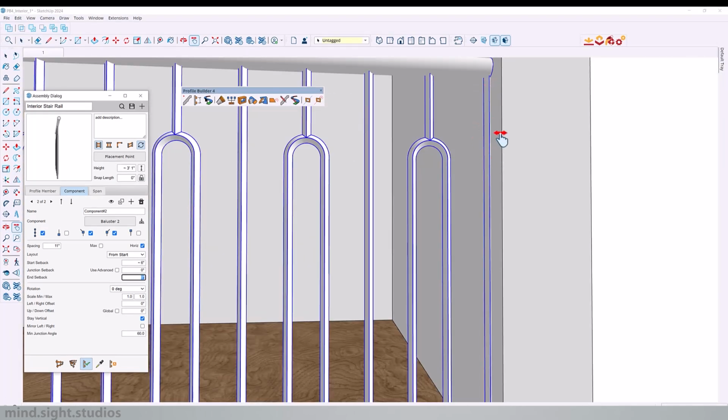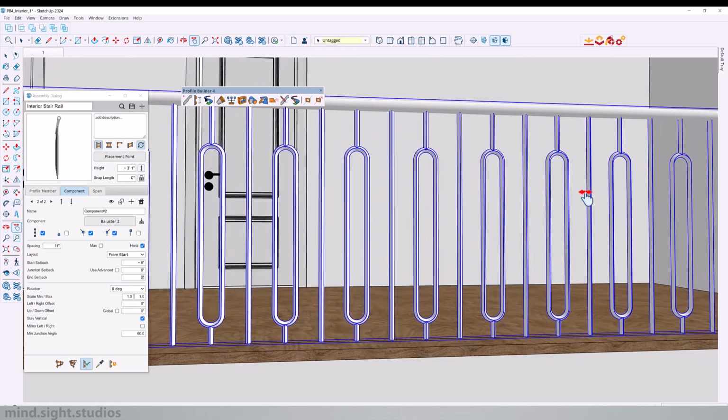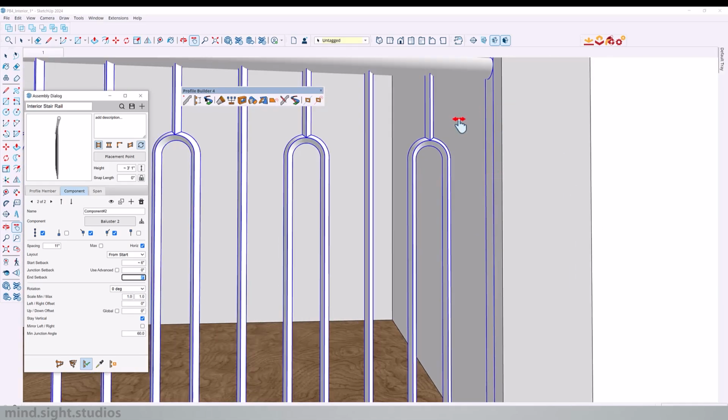Looks like we still have a component somewhere on the wall, so for this baluster, I'm going to change the end setback to maybe 2 inches. See if it gets rid of that component. Has this done so? And if we take a look, everything looks fine at both ends.